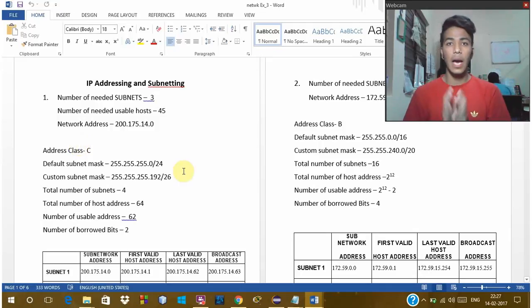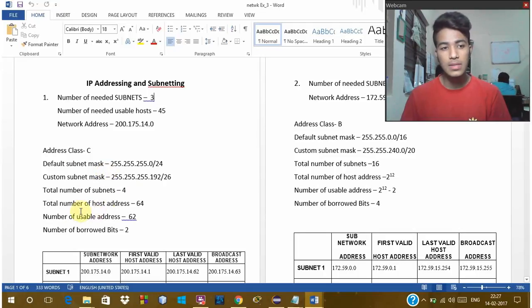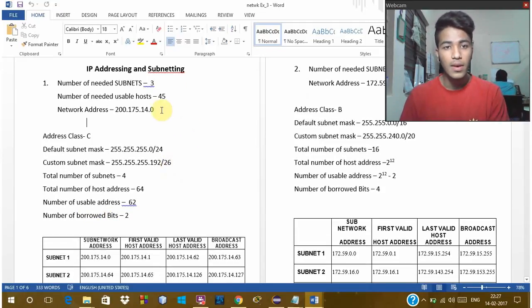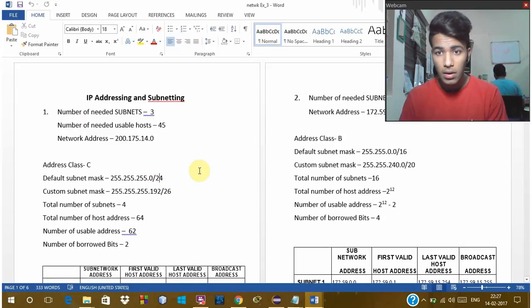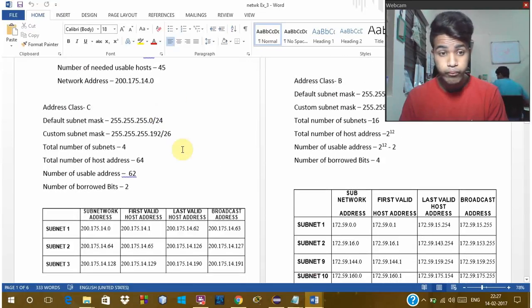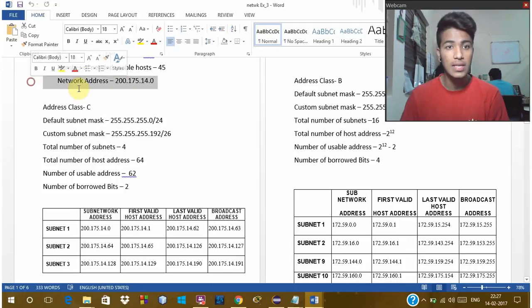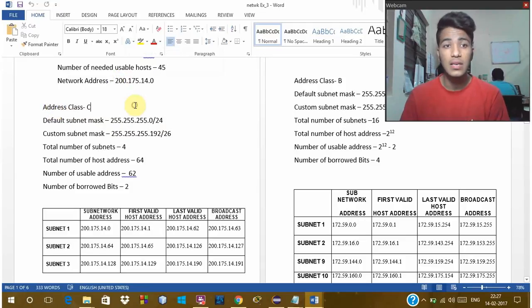here we are given the IP address and we have to tell the default subnet mask, custom subnet mask, address class, total number of subnets, total number of host addresses, number of usable addresses, and number of borrowed bits. Here we are given the network address as 201.175.40.0. Then the address class is C because it lies in the range of class C.